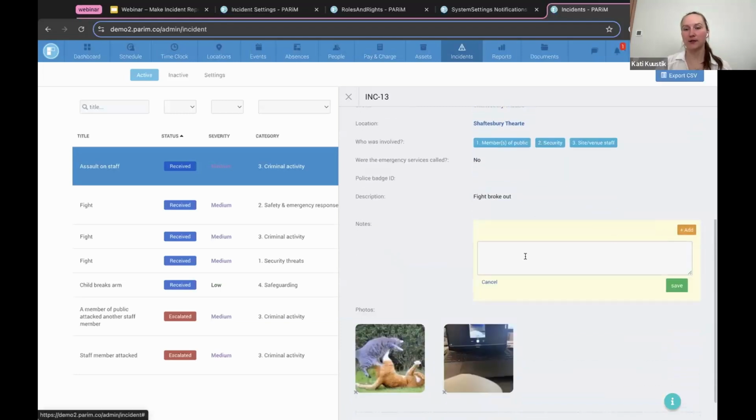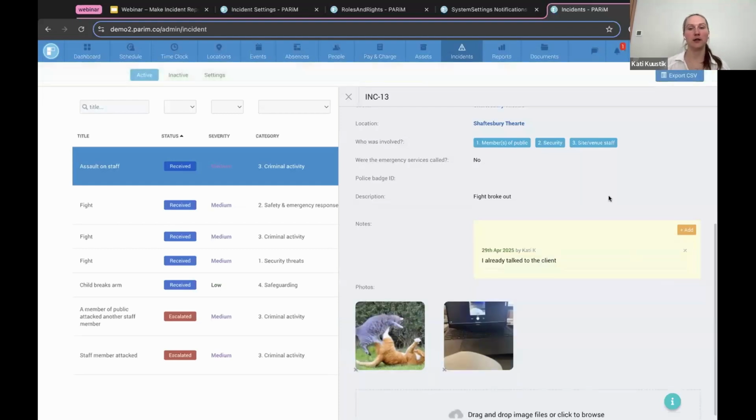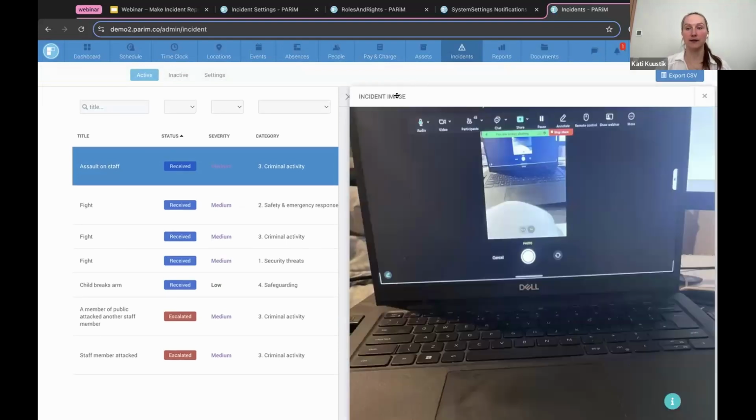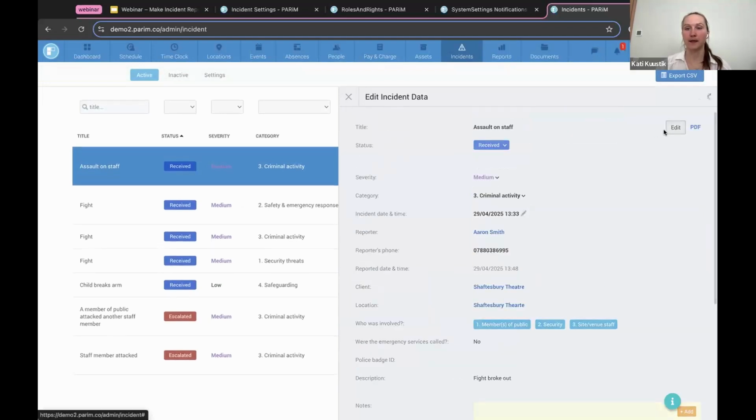I can add internal notes here as well. So these are visible to other managers. And I can say, for example, that I already talked to the client about this incident. So this is a good way to communicate internally about the steps taken with the incident to get this issue resolved. Additionally, you can see the photos that were added here. And if needed, you can still add additional photos later on as well.